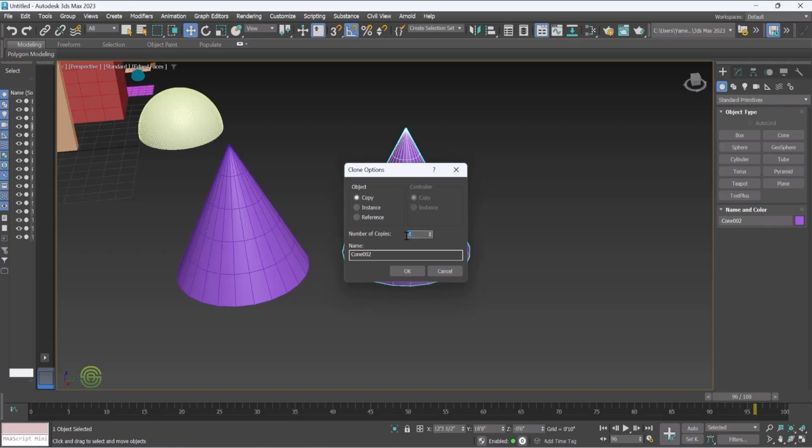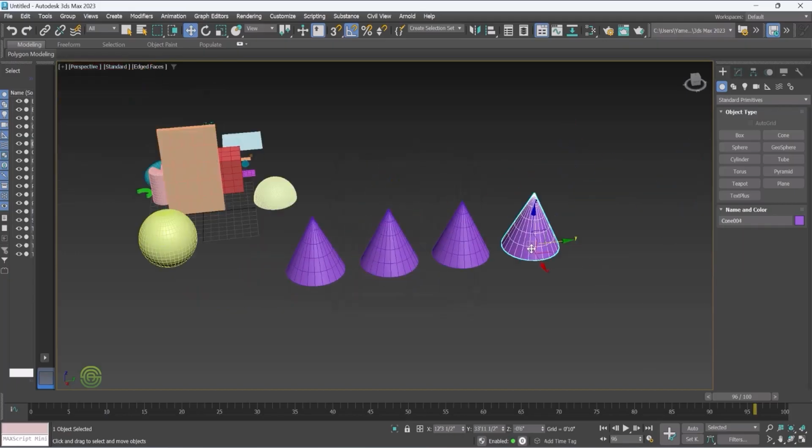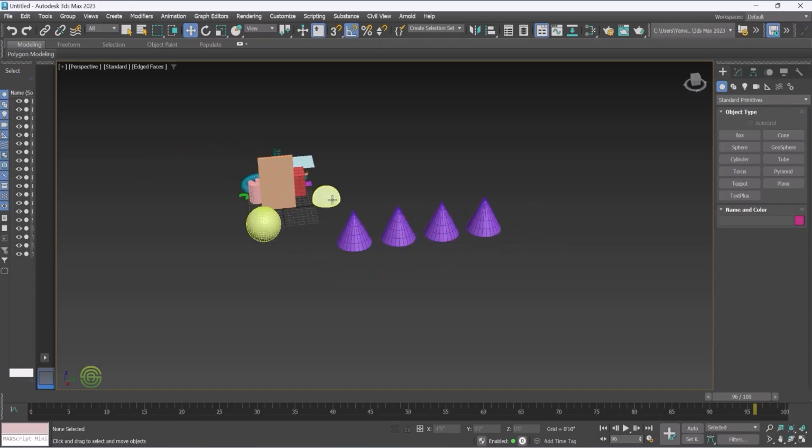Like I give you here, the number of copies, three. Okay. So I got three extra copies. So this is how the copy is done. But now I'll show another thing.